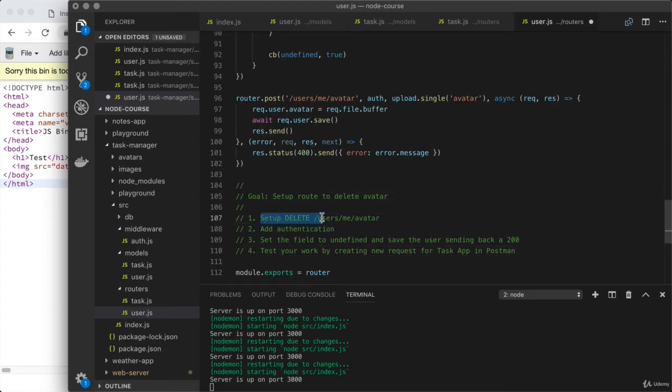You're going to start by setting up the route delete /users/me/avatar. So essentially, it's the same request structure up above, but we're swapping out post for delete. And you're also going to add authentication, as we need to know which user we are deleting the avatar for. In the actual route handler, all you have to do is set the correct field to undefined, save the user document to wipe that data, and finally send back something like a 200. There's no need to send back an actual response body, the status code is enough.